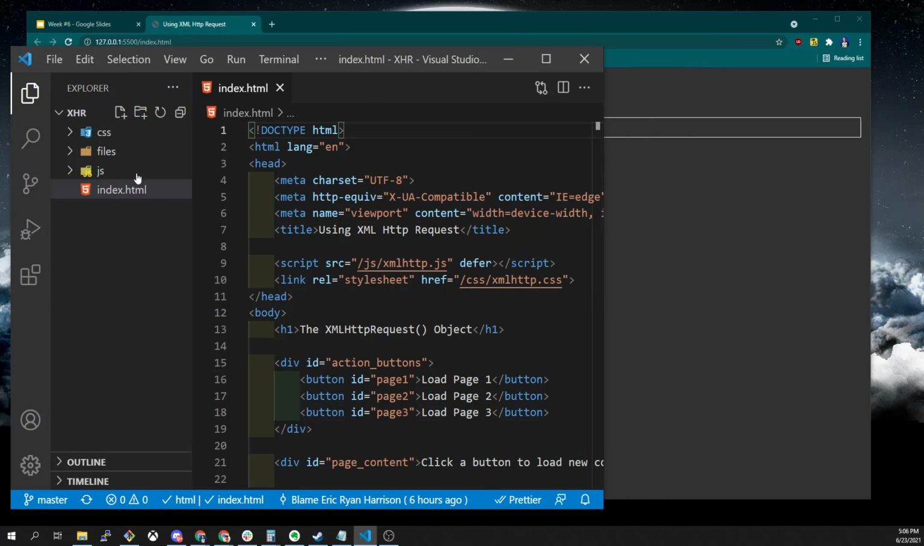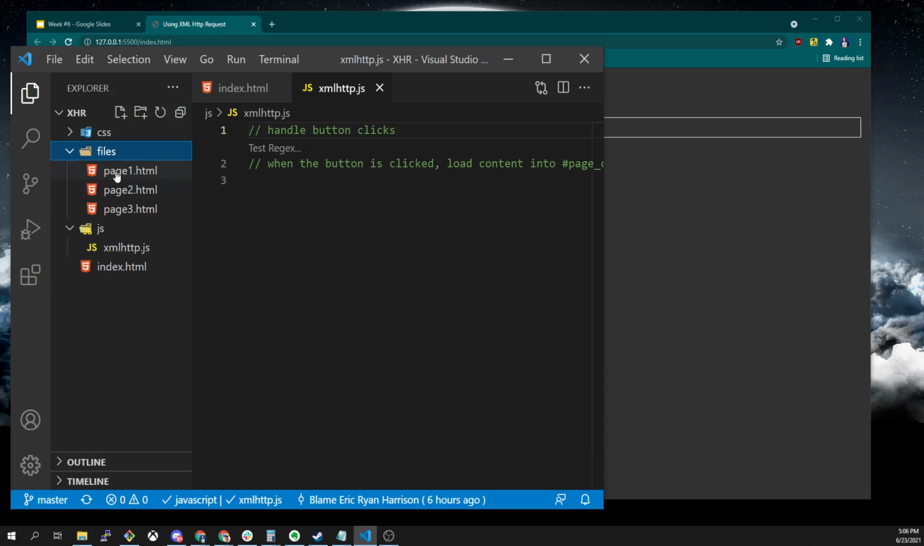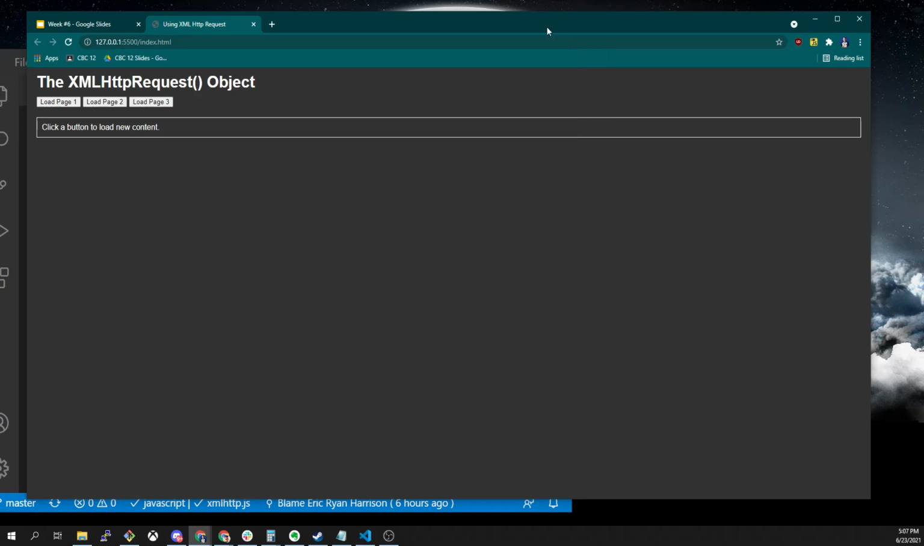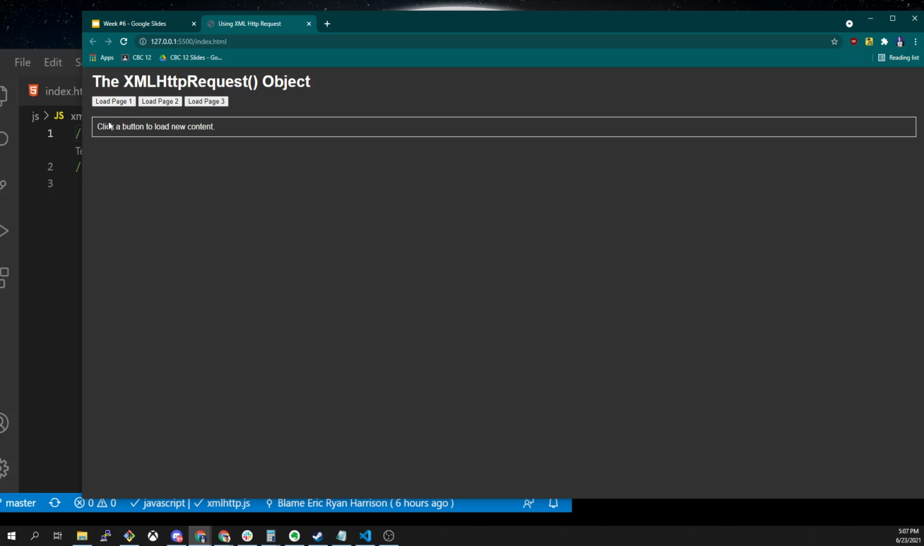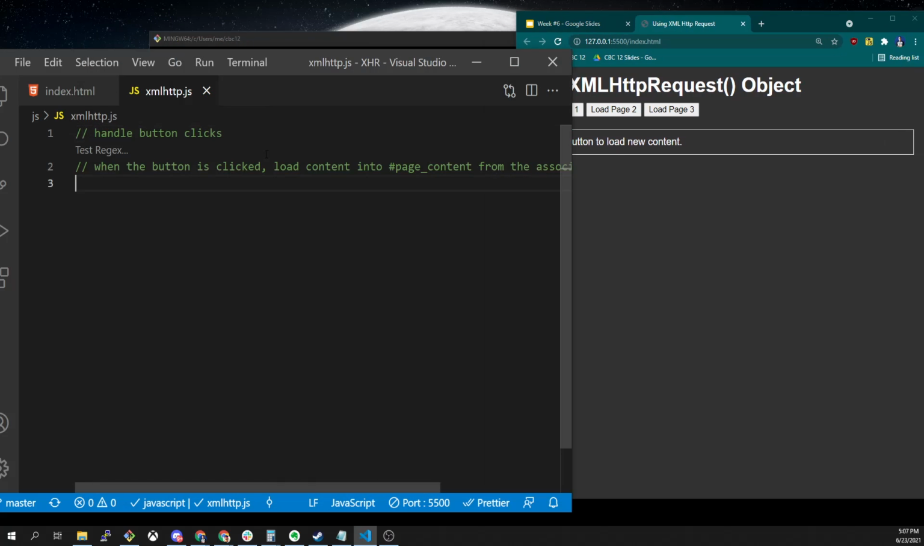Nothing too surprising here. Let's open up our JavaScript file as well. And we know that we have 3 files in this files folder, page 1, page 2, page 3. We have to write some JavaScript here. The instructions were that when I click a button, it's going to load that file in the background and put the contents inside this div. Okay, so that's where we'll start from.